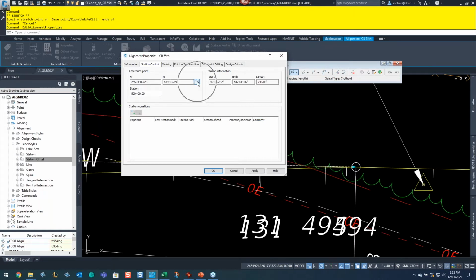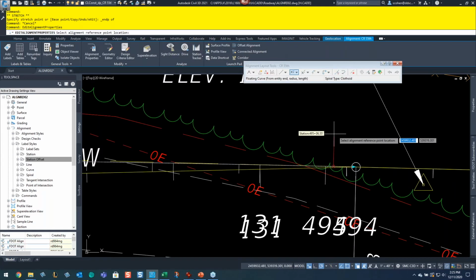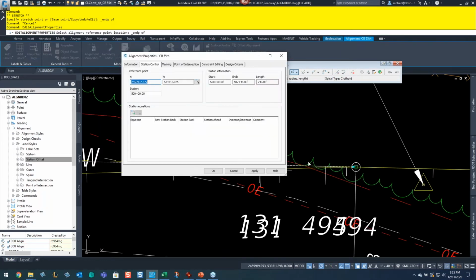But if you look here, there's a nice little pick button. I can just click on this, and it's warning you, hey, if you've done some other stuff here, you want to be careful. You're going to mess up stuff a lot. And that's okay. I want to do that. So I'm going to go to the endpoint here, and then I'll click apply. And now you'll notice that 500 plus 00 begins there.